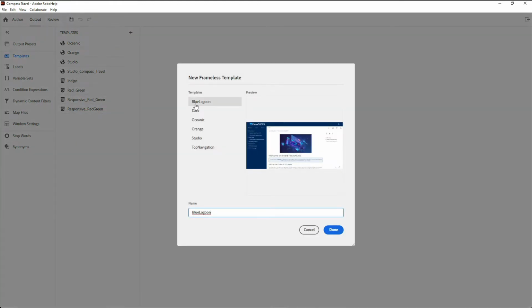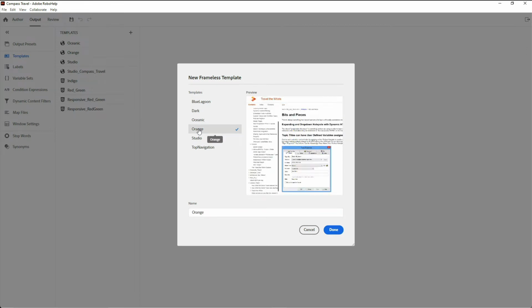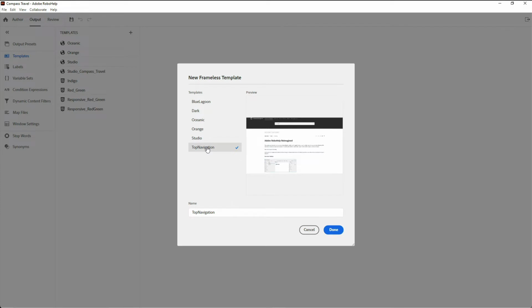You can choose from any of these, including this orange layout, which is quite clean, and a top navigation layout that has a more traditional top-of-page navigation with drop-down menus. This layout is also 508 compliant and WCAG compliant as well. I'm going to customize the studio layout that we've been looking at every once in a while in this lesson.